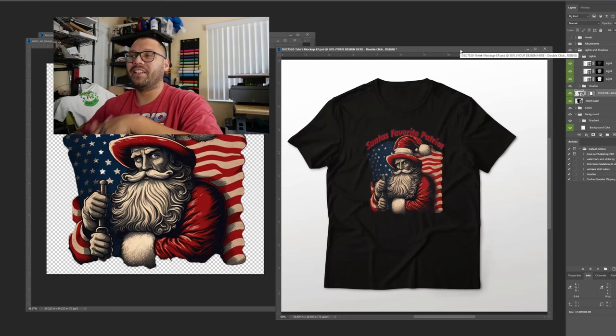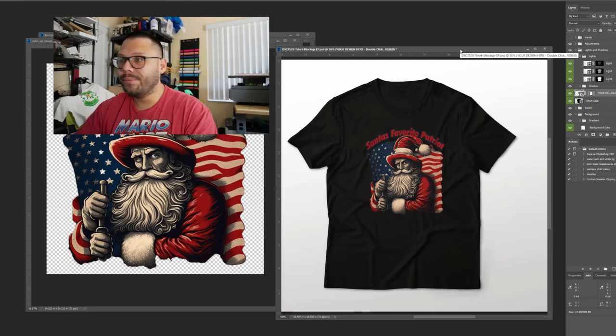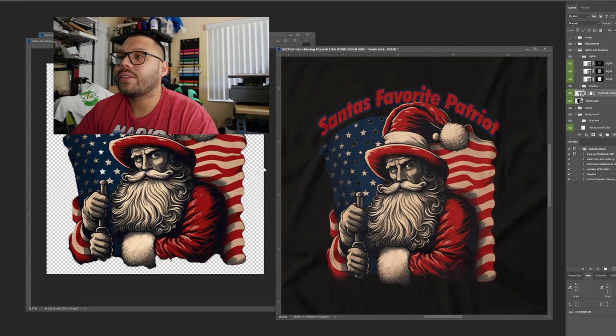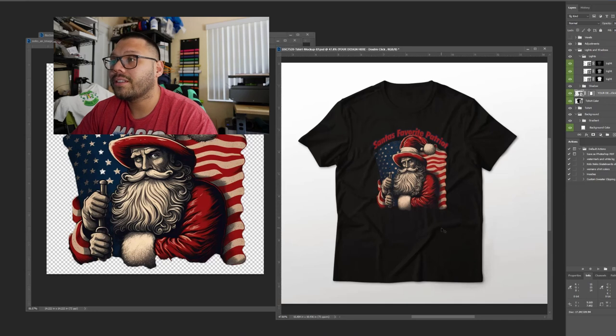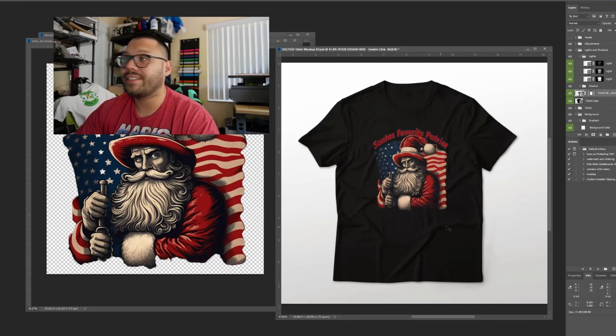And I think it looks absolutely incredible. Kind of messed up, gotta fill in the little stars over here, but not a huge deal. Overall, I think it looks really good. So let's get started on our second design.